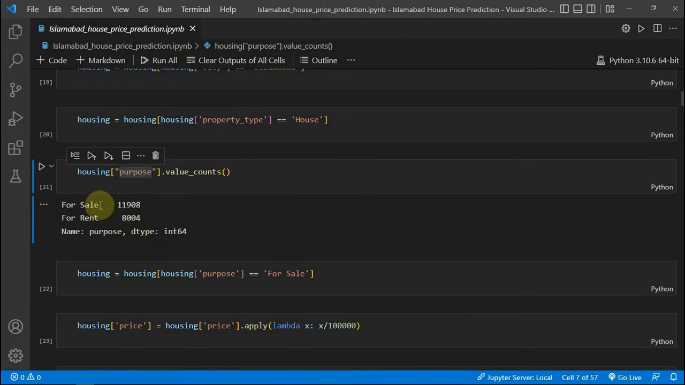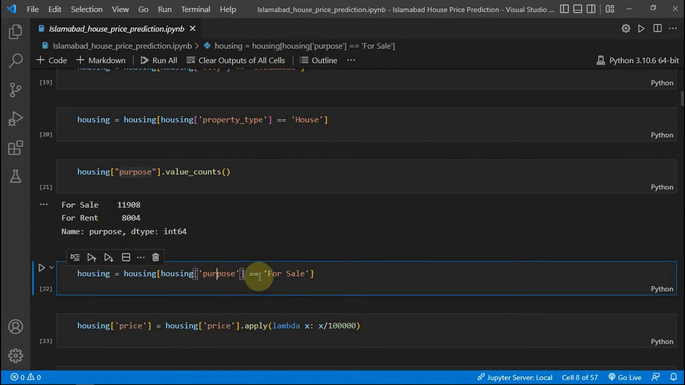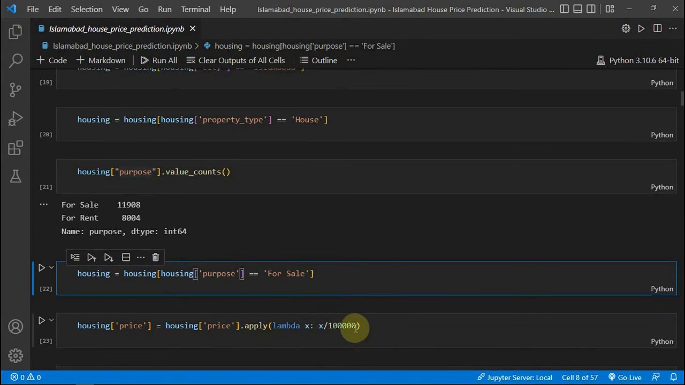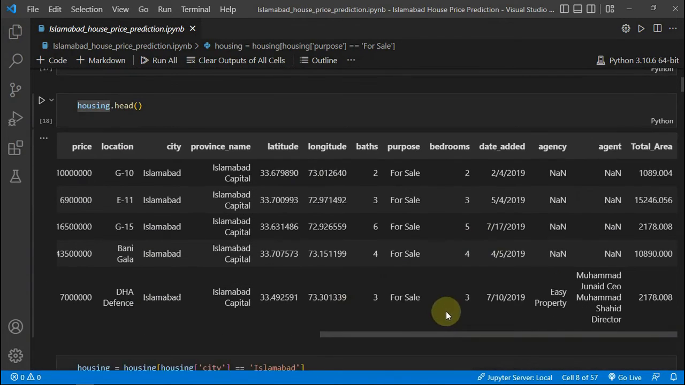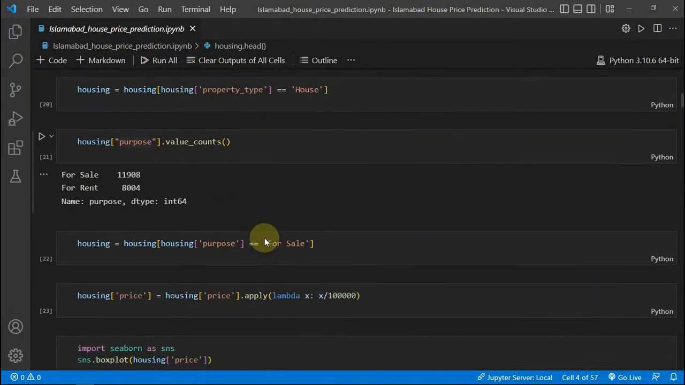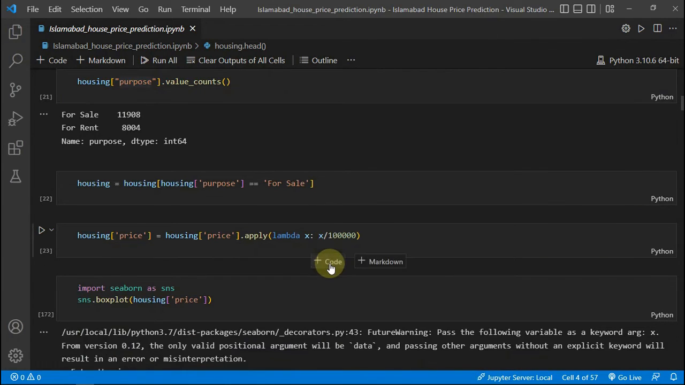So I am just interested in house price prediction, so I am doing it for the purpose of sale. And for the house price, I am dividing my house prices by a lakh, because this was a very big number. You can see the price, this is like 1 crore, and these zeros will confuse our model, so we have to get it in scale.